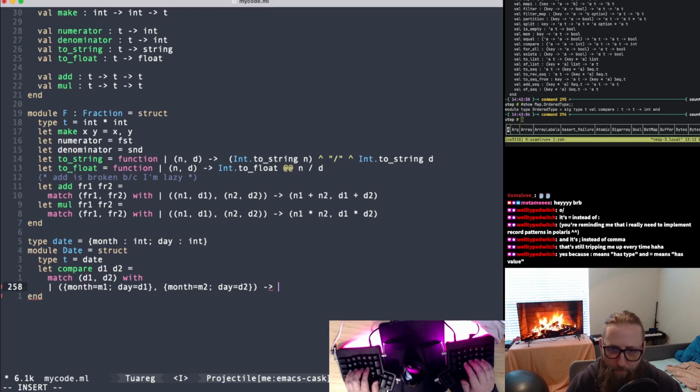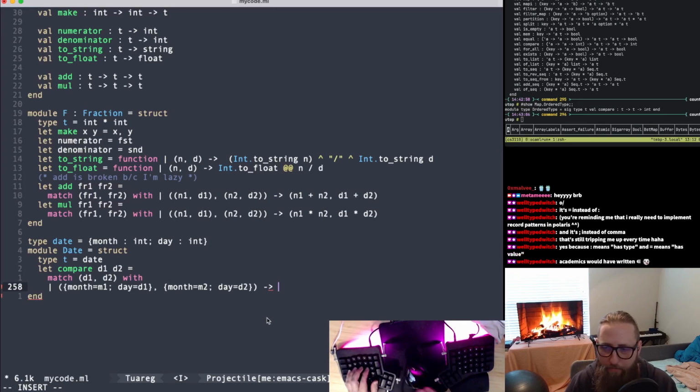Right. Yes. Academics. No, it's reasonable. Colons in type signatures, equals for values. I get it. Academics would have written a Greek alphabet letter. Epsilon? I don't know. Is that epsilon? I didn't take any good higher math courses or anything.